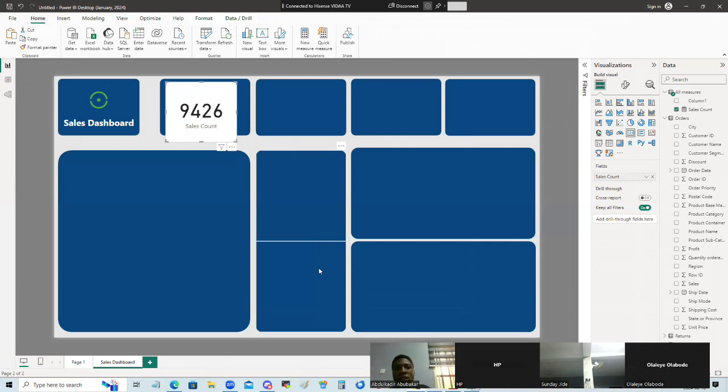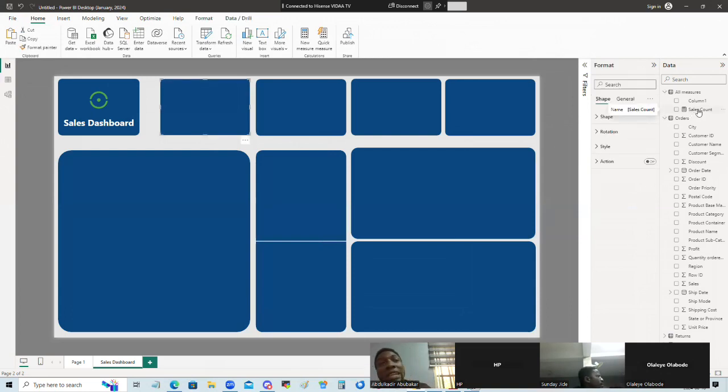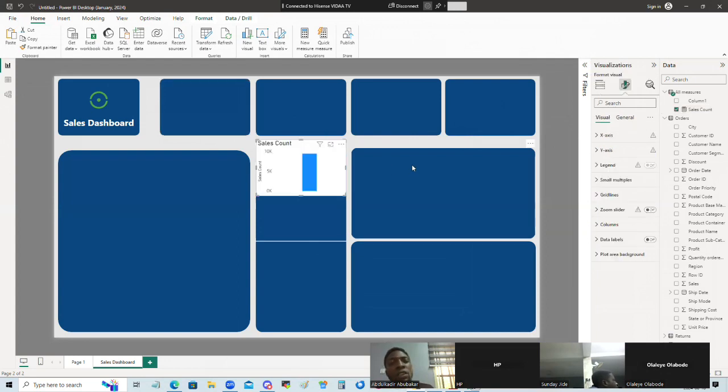The first one I did was this. See? This is what I want to visualize. Sales count, right? I can drag it and put it anywhere, except on the card. Yeah, I don't want it on a shape. It won't allow you. So place it like this. Did you get the idea?